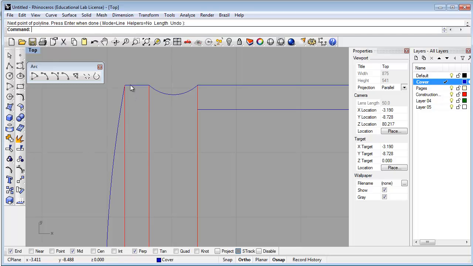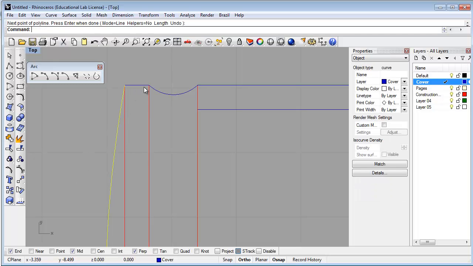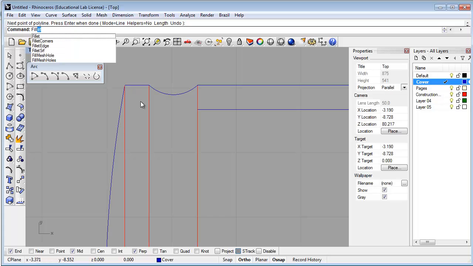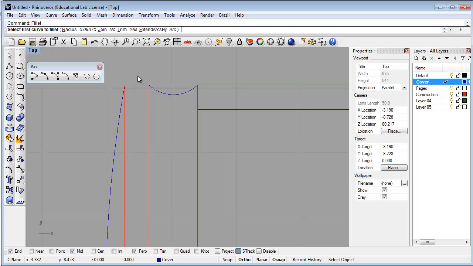Enter to finish that line. And I want to use a new command, the fillet command, to create a subtle curve between these two lines. F-I-L-L-E-T. Now let's set the radius to 1/16 of an inch. Select the first curve to fillet, so I want to select this curve, the straight line, the second curve, click there, and now we've got this subtle little curve between all of those portions.